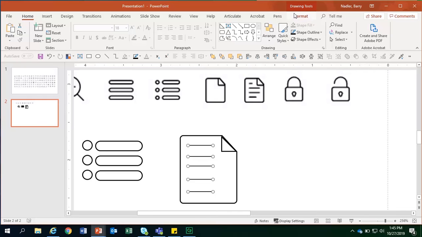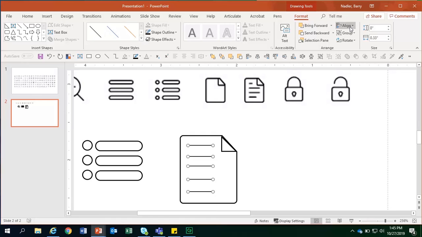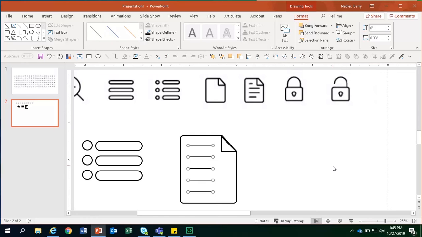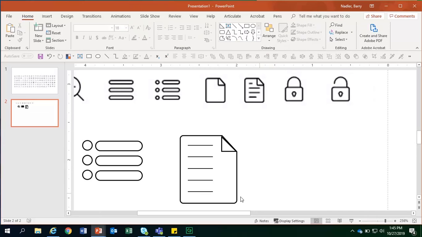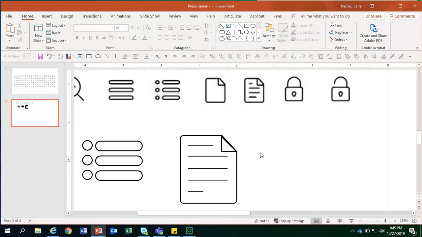And again, what we'll do is we will select all of these, and we will, under the Format tab, align them all to the left, and it looks like they already were. And now we're going to distribute them vertically. So now they're even through the image. So let's take this, shrink that one back, take this one, make it bigger, make that one bigger, and make that one bigger. And there you go. Now we have that icon right there.